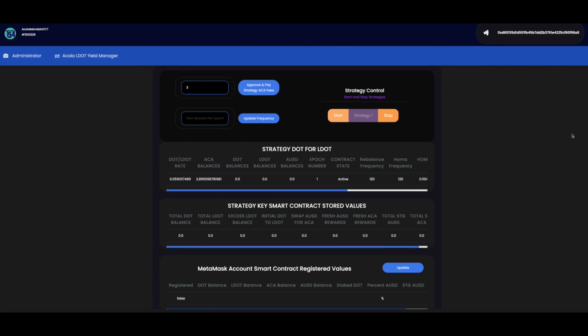During every periodic check, if the Homa epoch of 120 blocks has elapsed, then the LDOT rate will be decreased. This means that less LDOT are needed to redeem the initial deposited DOT. This also means that the strategy can calculate the excess LDOT and, depending on each user's preferences, swap it to aUSD and ACA accordingly.